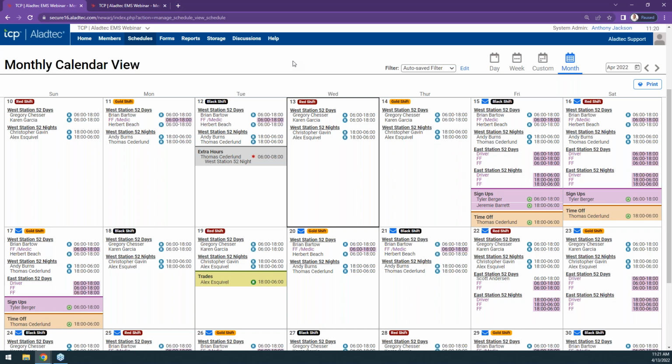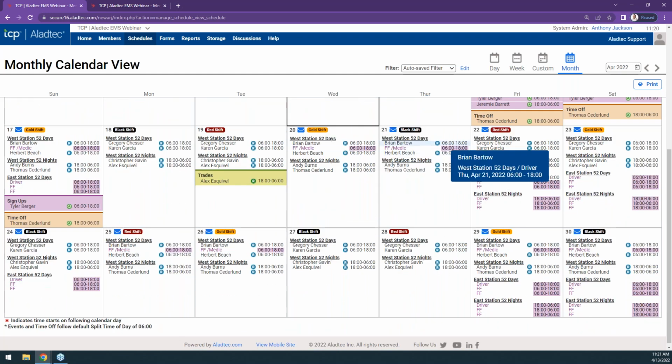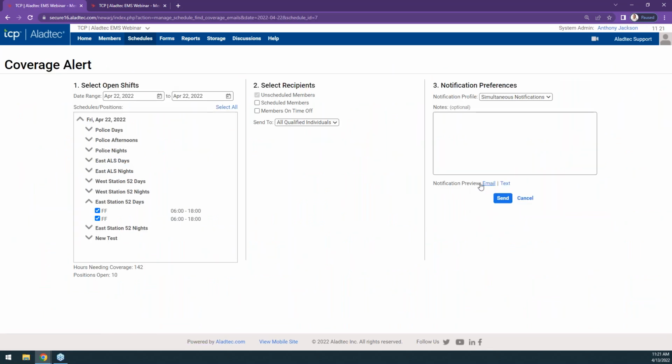Yeah, as a matter of fact, good question. Thanks for asking that. We do have, as I had mentioned earlier, the coverage alert here. I had just hovered over the particular schedule and clicked send coverage alert. The one I was demonstrating was called a simultaneous notification, and that's just going to go to everybody who's qualified for that particular schedule, position, and time that's not on approved time off, and it's going to deliver it to everybody at the same time. Then they can sign up for it if they want to, or ignore it.